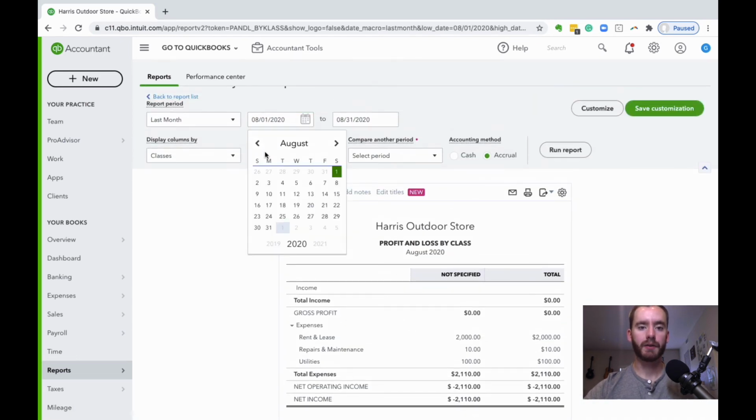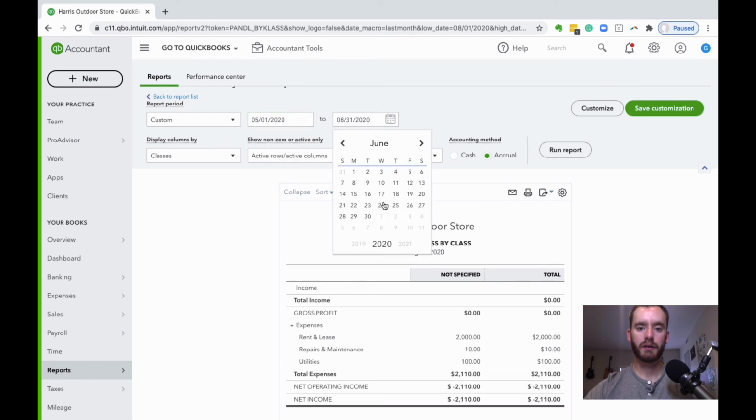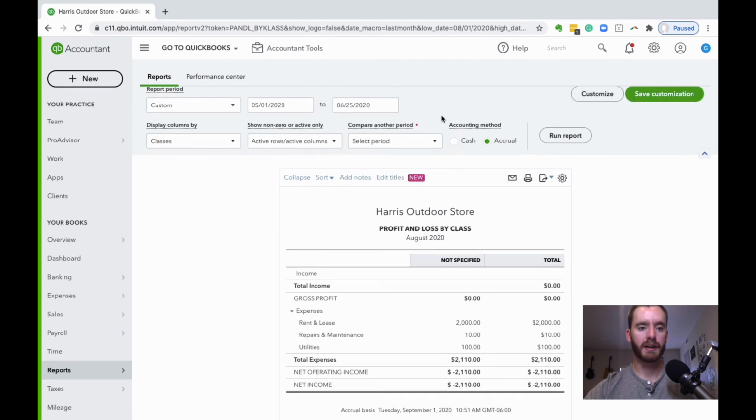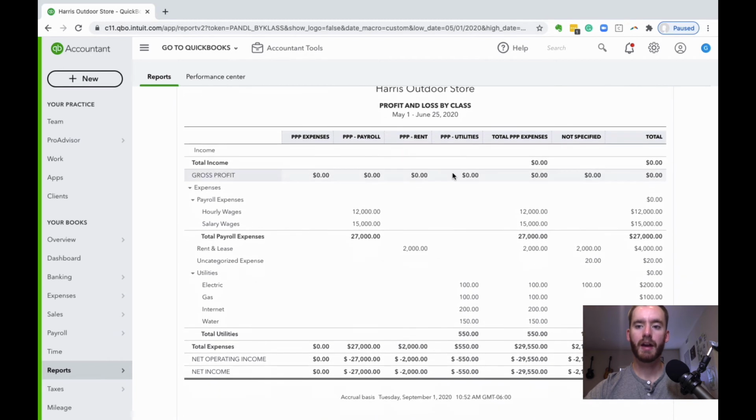And same thing, you can just run it, choose the dates here of when you're eligible for forgiveness. You can run the report. And then what you can do is look at the general expense categories that everything should be under. So utilities, payroll, and rent is where you should be looking.